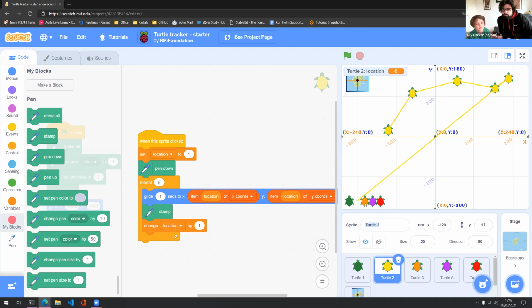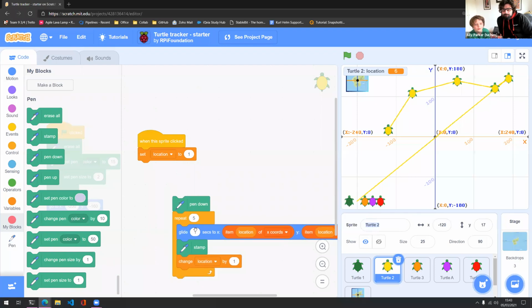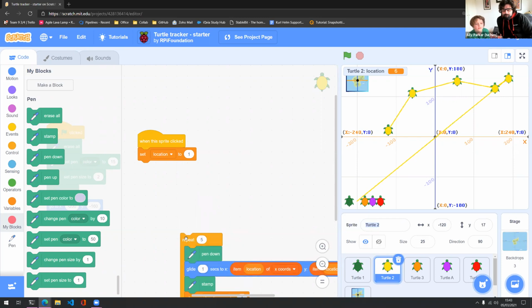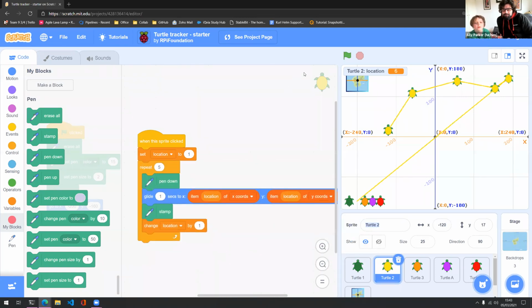So where do we want to move that pen down block to then? Pen down block goes inside the repeat of 5. Okay, press go, see what it does. Test it again. Uh-oh. It's still faster. Why is it doing that? Because we need to put the glide after the glide. You've got it.